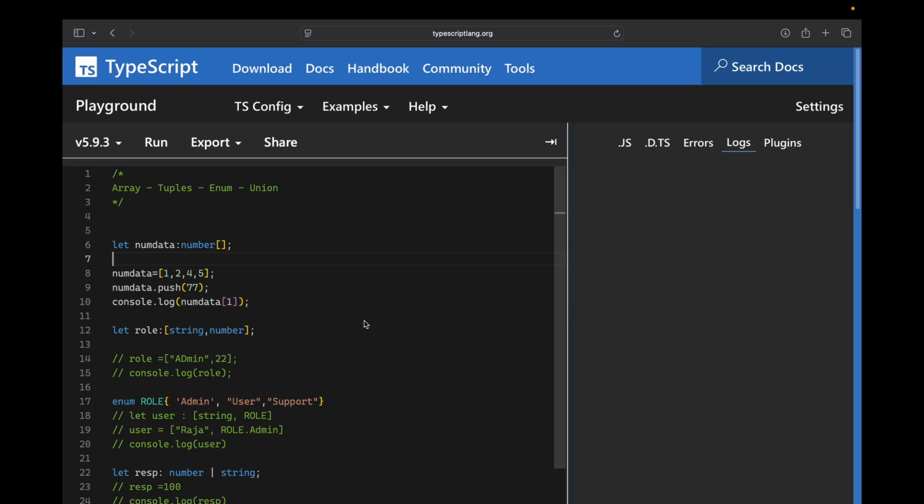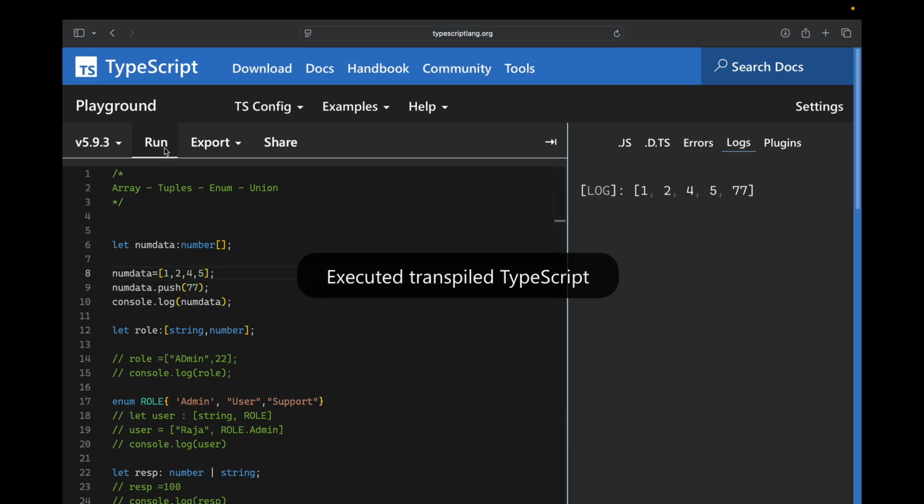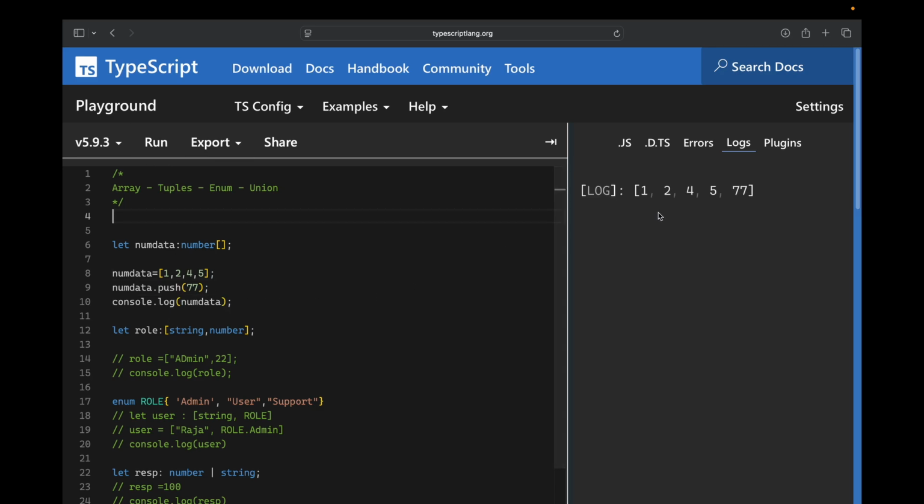And you can also add items by using the push method. There are other methods we can use in case of an array. You can also use indexing, where the starting index would be 0. Like this, you mention numData, square brackets and the index number. But let's execute and see the full output. Here you can see the final output is 1, 2, 4, 5 and 77. Let's try the indexing: the 0th index, which is 1.